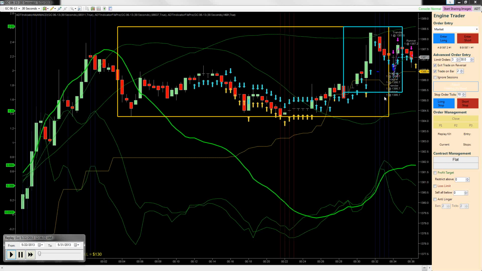You can see that everybody was calling for a trade here with the vertical line here.